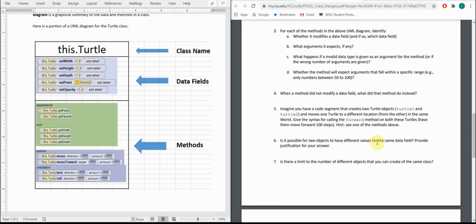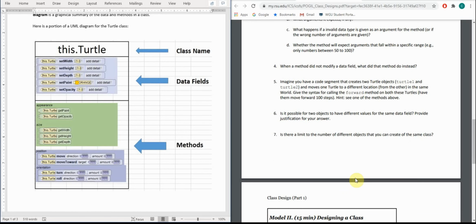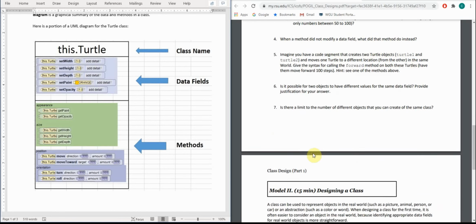Is it possible for two objects to have different values for the same data field? Yes, because all of the data fields for an object go with that object. And when you make another copy of that object, it has a new set of data fields just for that object. So is there a limit to the number of different objects that you can create of the same class? Only in terms of the memory that you have to work with. Eventually, you won't have enough memory to do it.